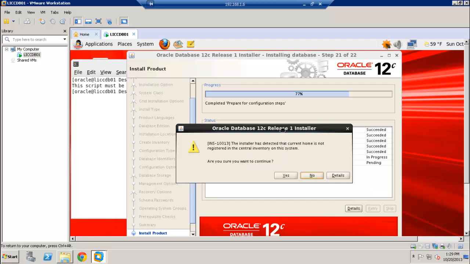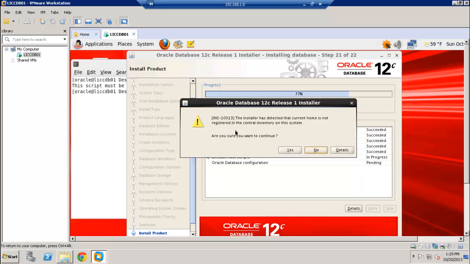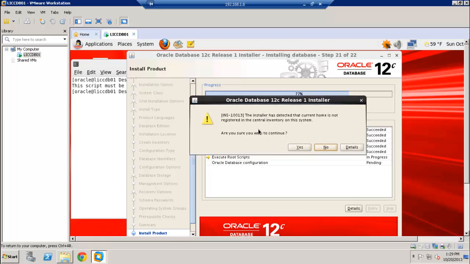Okay, this is a message that the current home is not registered in the central inventory on the system. So are you sure you want to continue? So we can continue for now, and then later on we can attach the Oracle home or the current Oracle home with the central inventory. That can be done later on. So let's go ahead and click next or yes.